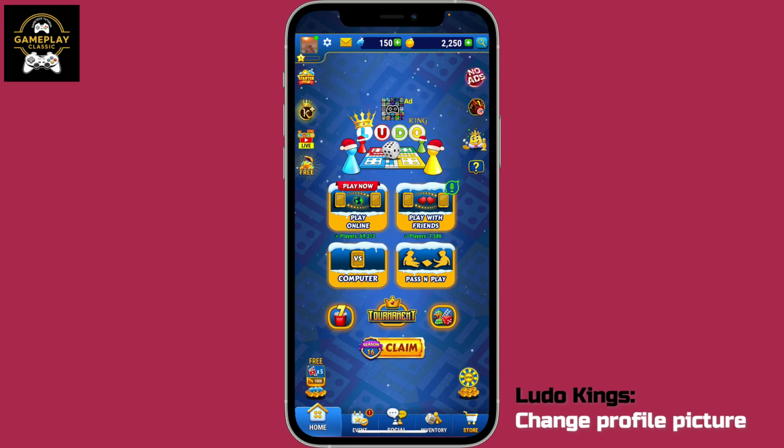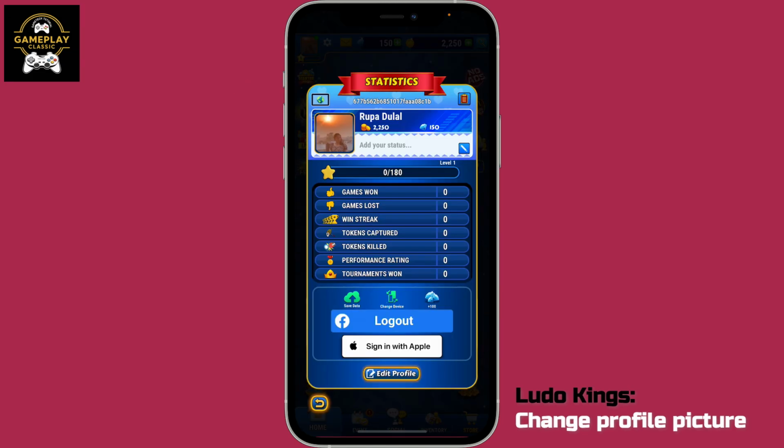Open your Ludo King app on your device, and then after you are logged into the account, go ahead and tap on your profile picture at the top left corner. This will open up the statistics page.